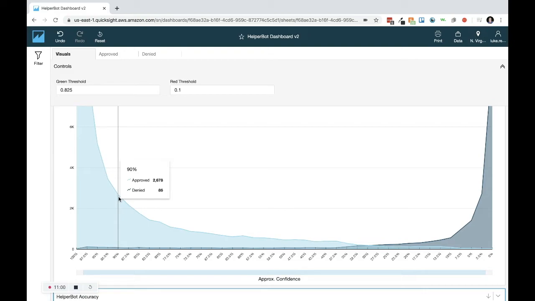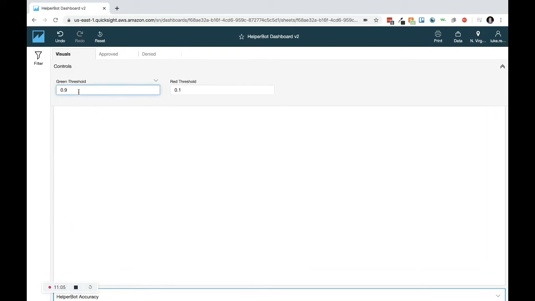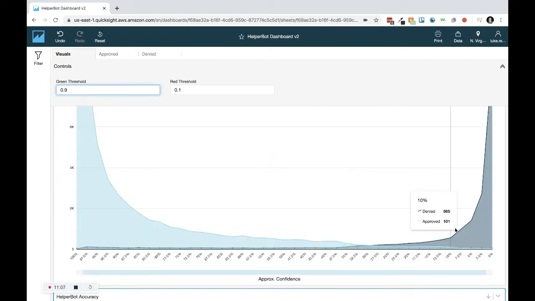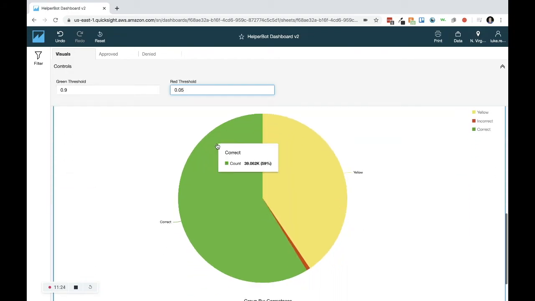So let's get a little more strict with our thresholds. Let's move up to 90% in the approval threshold. There's 90. And then in the denial, we'll get a little more strict, and we'll move it up to 5%. All right. Now we have 90% on the green threshold, 5% on the red. Let's take a look at our graph.